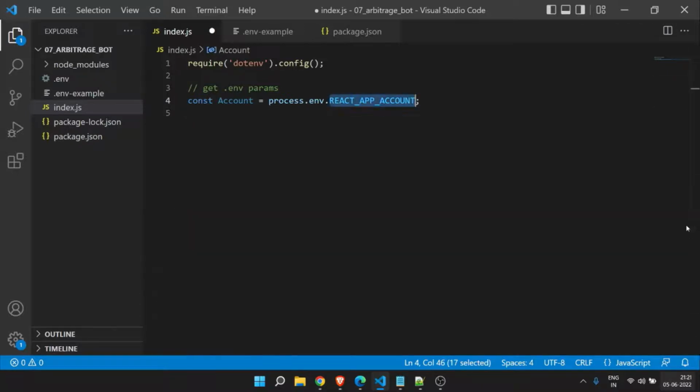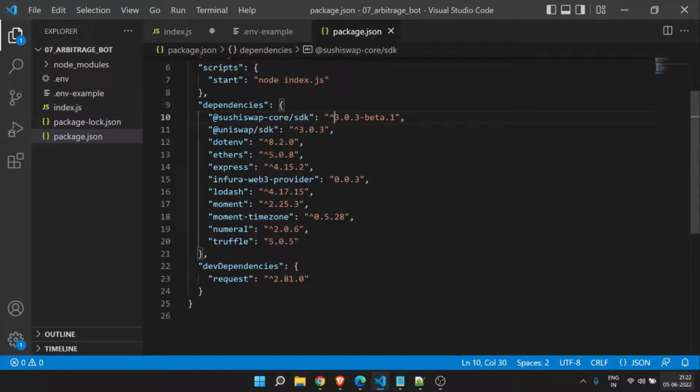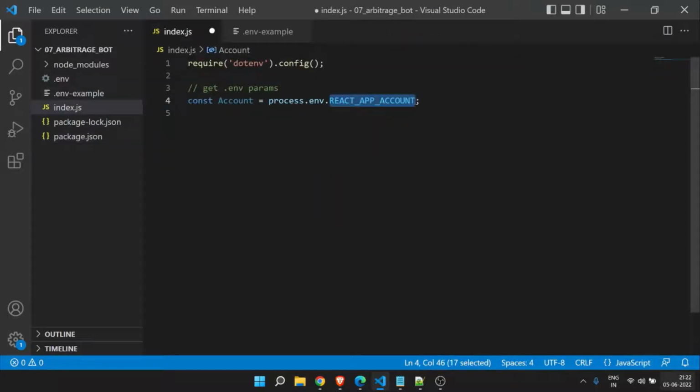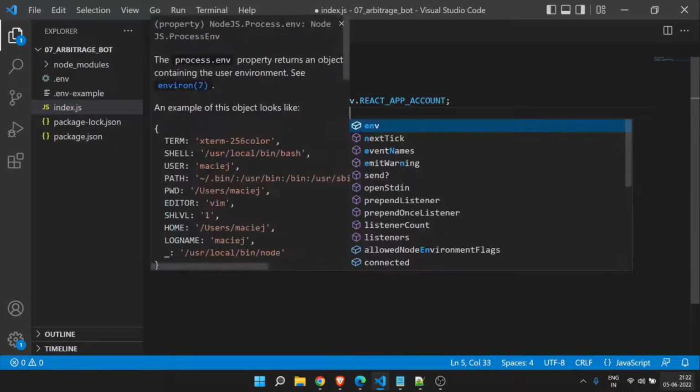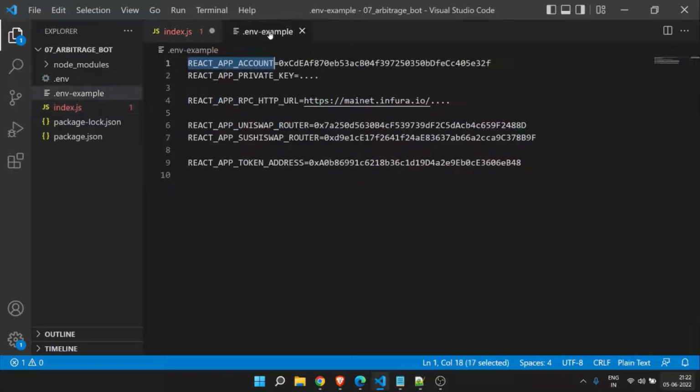So this sushiswap also successfully installed. Okay, this is uniswap and this is sushiswap. Okay, so this account is there. Then we need the private key, const private key equal to process.env dot react app private key. You can copy this. Okay, react app private key.